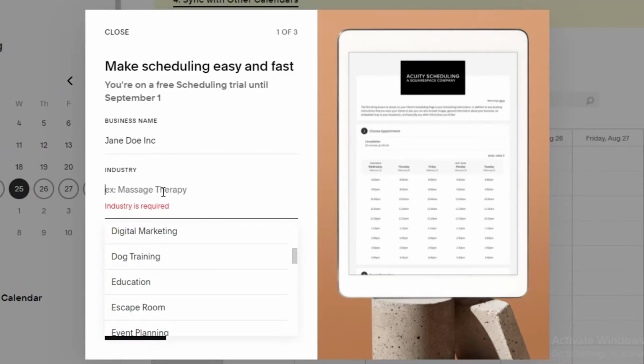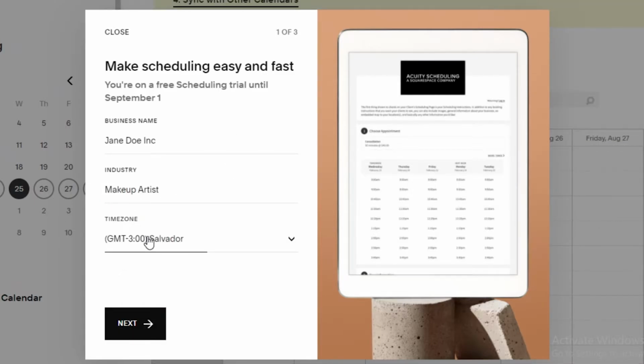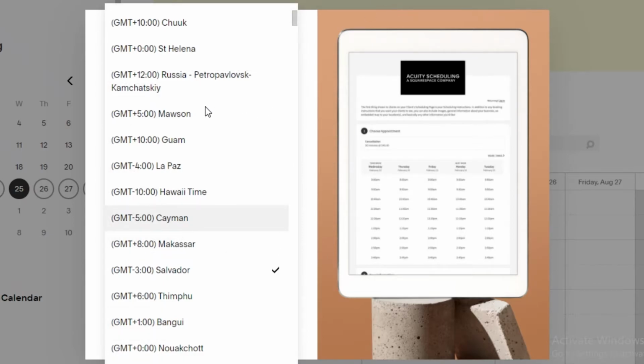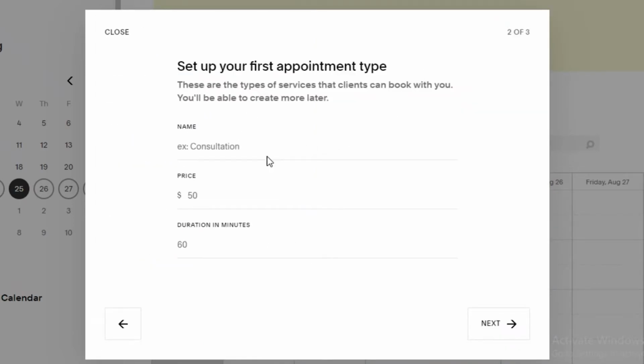Let's just say you're a makeup artist, and you can set your time zone. Then you are going to set your appointment type, so what kind of prices you're going to be charging your clients. So it's just easy for everyone to view the cost for your time, and they don't have to call you to ask what charges are available and what appointments are available and what prices you're going to be charging for a specific service.